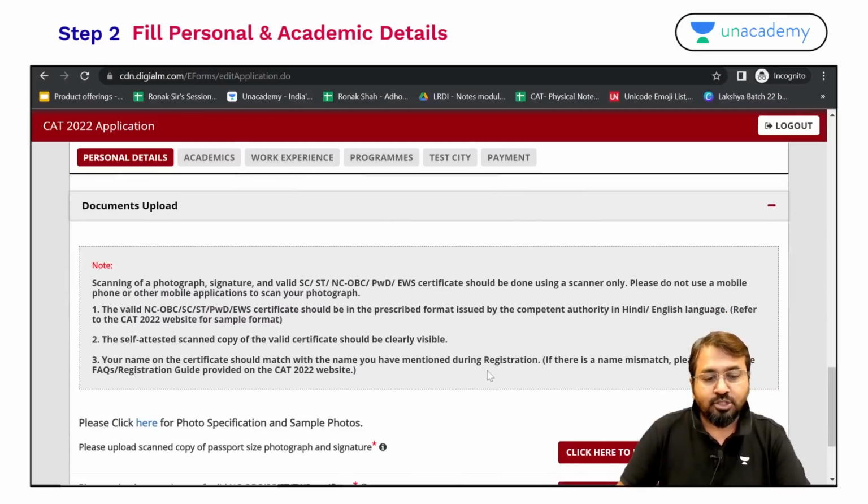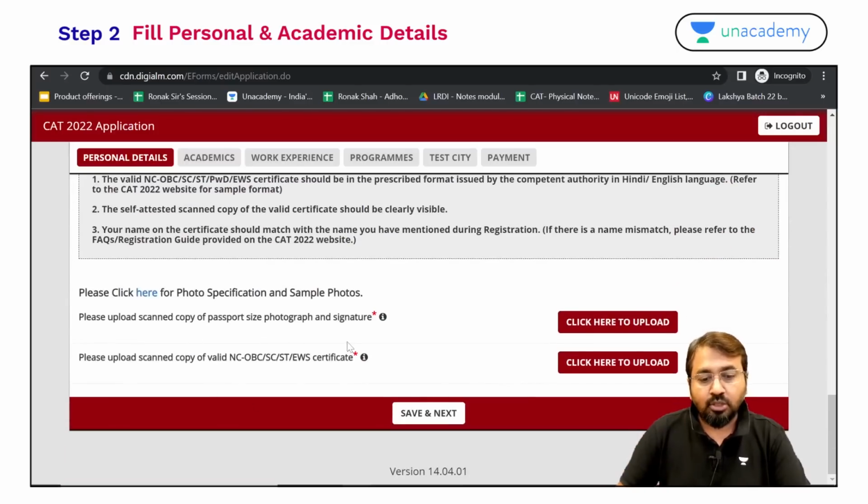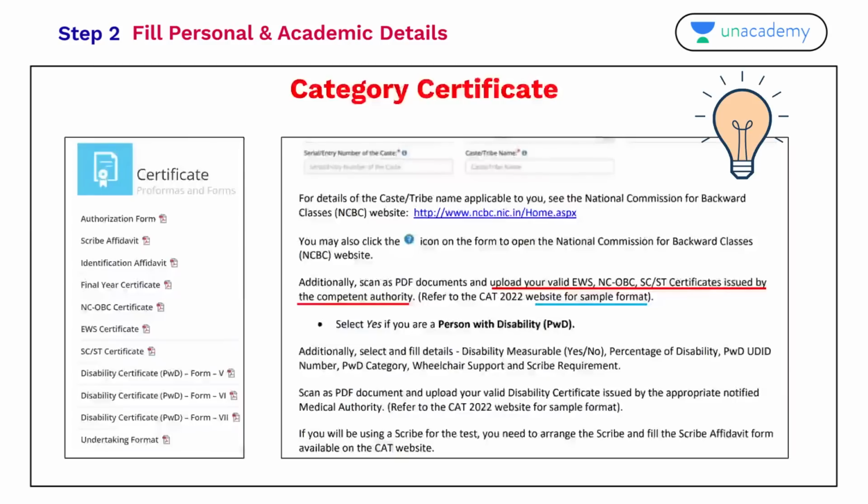Then comes the documents to be uploaded. So here you will have to keep your photograph and signature handy. Along with that, if you belong to any of the category, you will also have to upload the necessary category document. Surprisingly, many students ask me this question, okay sir, which caste certificate is to be uploaded? The one that is given on the CAT website, that is this certificate, or the one that is the original one that we have received from the competent authority.